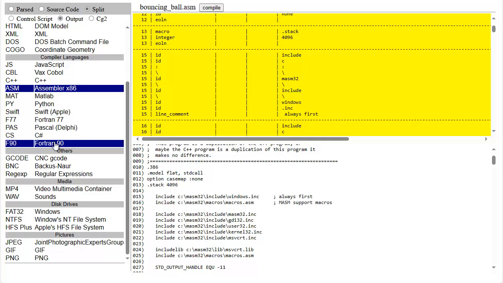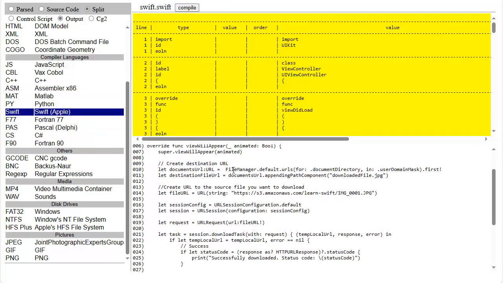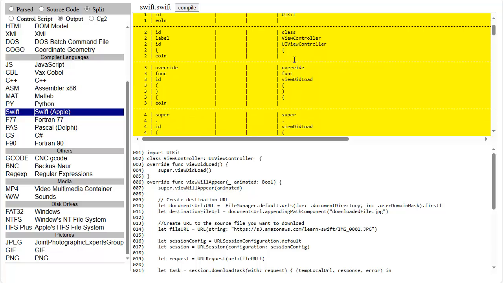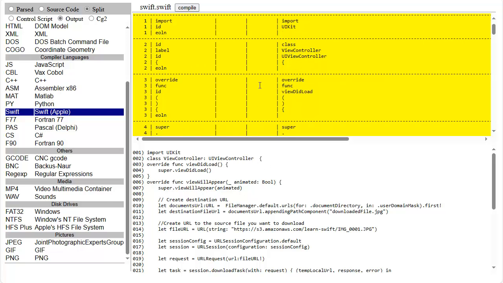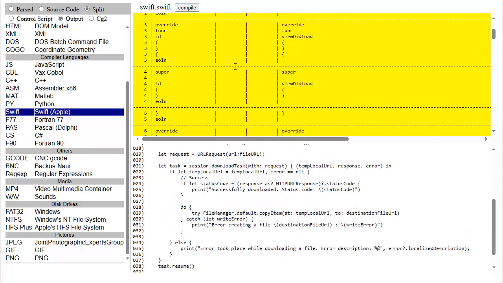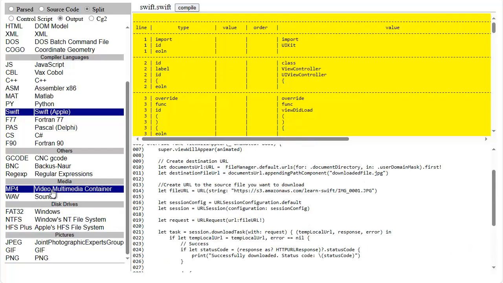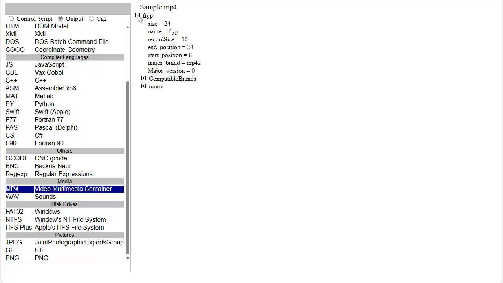So here I have Swift, and it's simply the same thing. Break it down into a command. This, I didn't know what it was, so I just called it a label. But anyway, we break this down, and this is all through the compiler. Here we look at videos. We're looking at videos, and this thing is a nightmare.